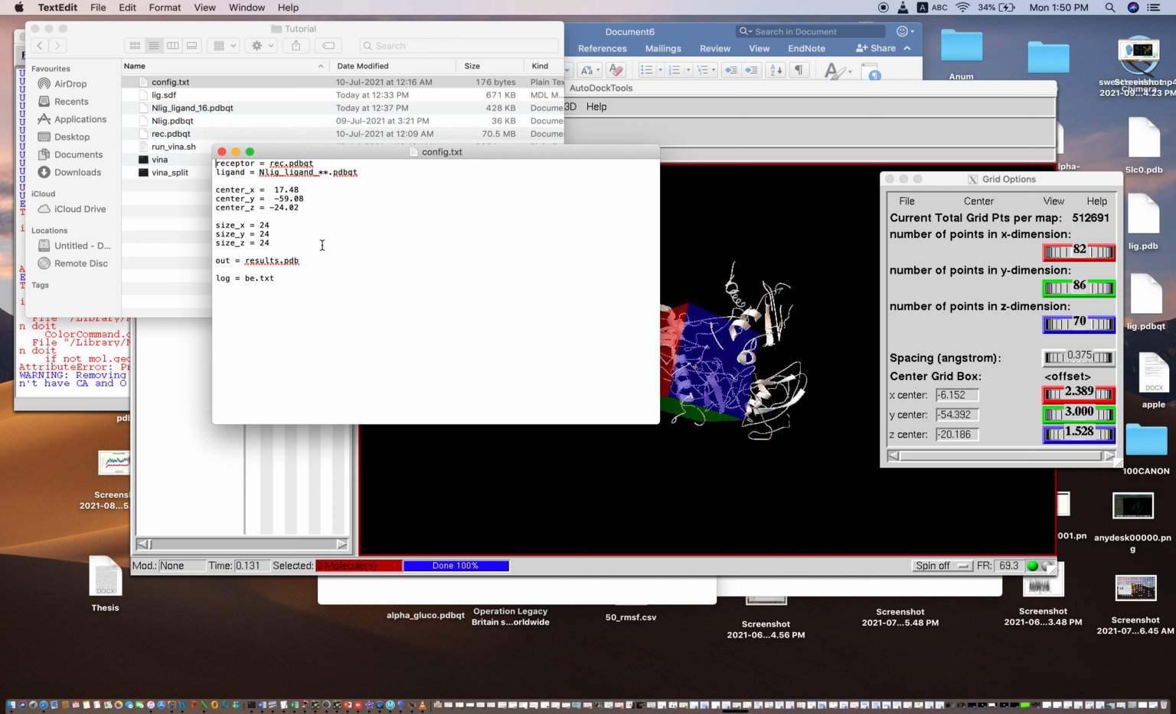The next thing is you will have to prepare the config.txt file. This is the format. It is easily available on the website. You can download it from anywhere, or you can manually type it like that. First thing, the receptor is equal to the name of the molecule which you have prepared, the name of the receptor which you have prepared. In our case it is rec.pdbqt. And the next thing is the ligand. Then you will add the name of the ligand over here.